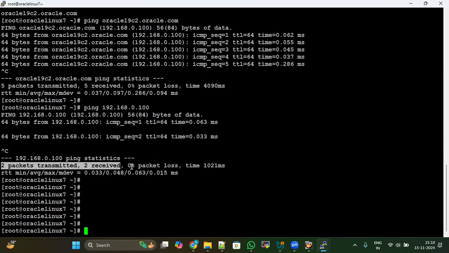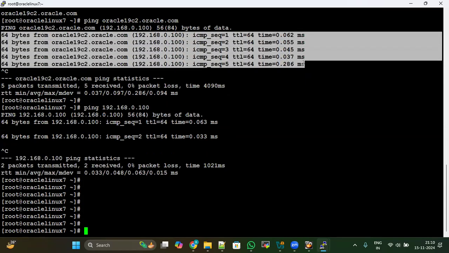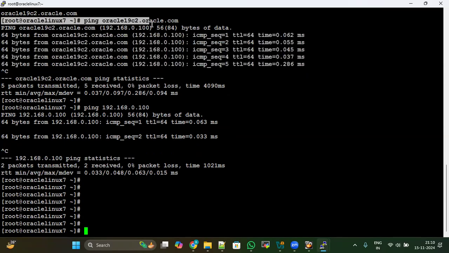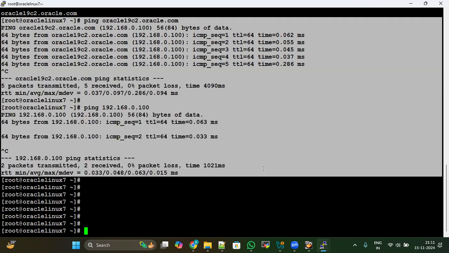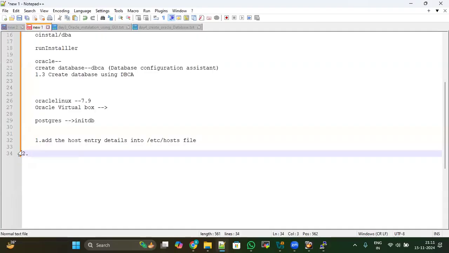There is no data loss. If it's not pinging, it means these lines are not being picked up; it's tracking only this line. So after adding, it should be able to ping the IP address with the host name. Yes, able to ping. Now the second step.